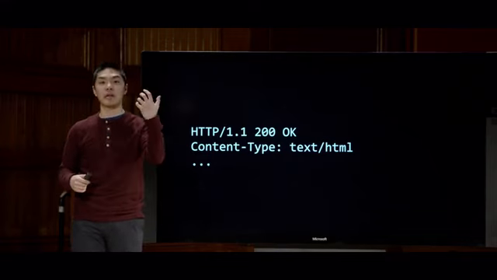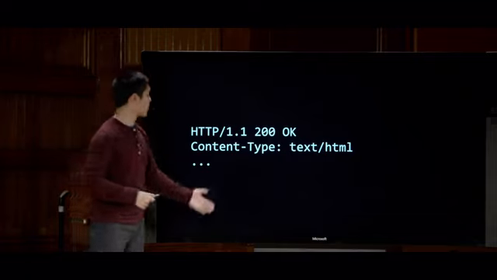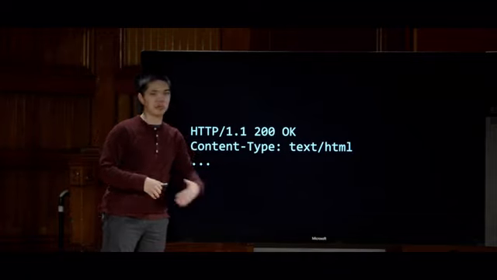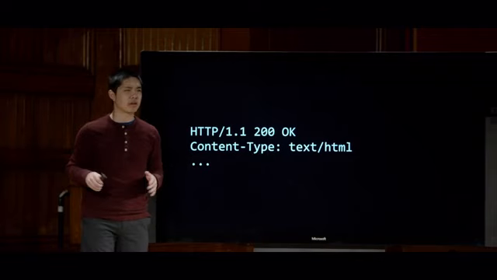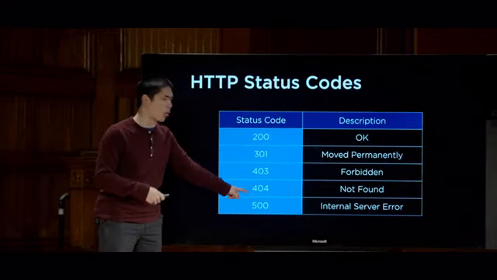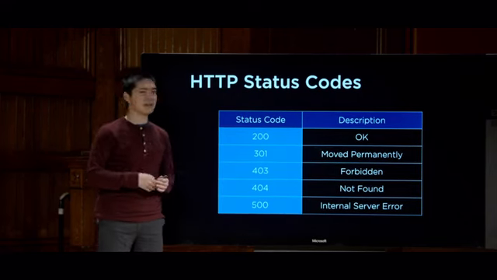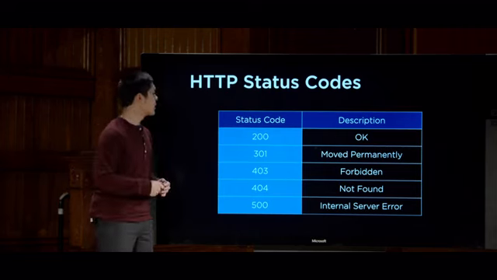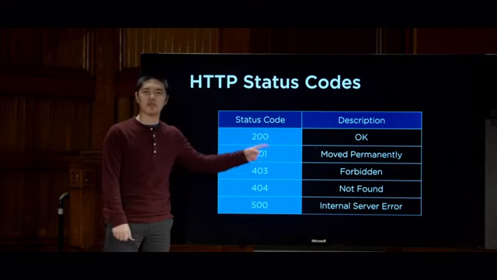One user makes a request to get a particular web page, and what they get back is a response like this that hopefully includes status code 200, which means OK. But there are a number of other status codes as well. Some of the more popular: 200 means OK. You've probably seen 404, the status code that means not found if you try to request a web page that doesn't exist, for example. Others you might see are 301, moved permanently.